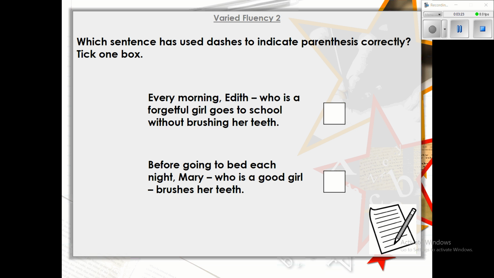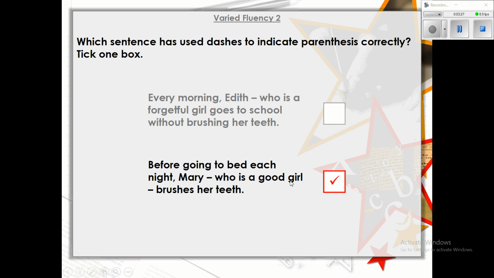Okay, let's have a look at our answers now. You should have paused that and given it a go. Of course, it's the bottom one. Extra information being who is a good girl, talking about Mary. They add extra information about Edith here, but they haven't included that second dash to end the parenthesis.